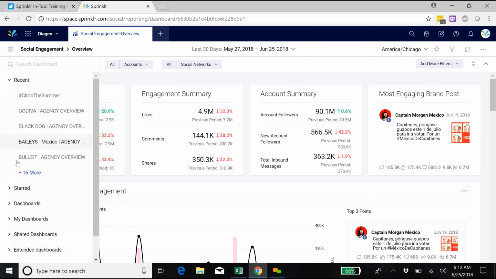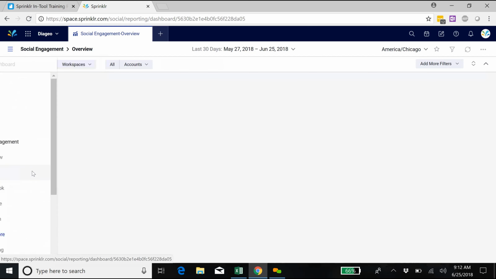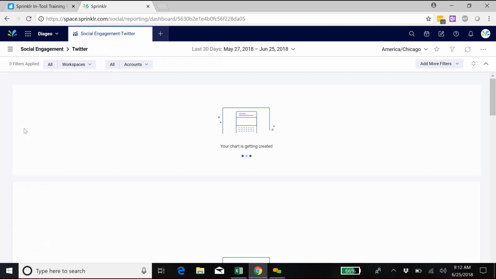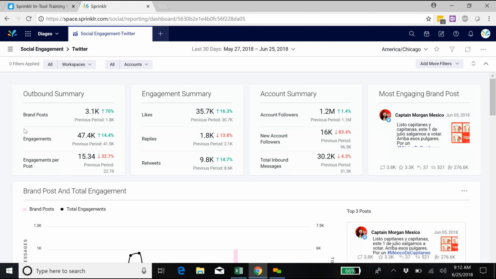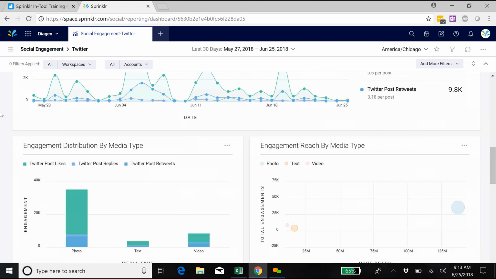Now, when you go to the insight, once again, you'll see more than the average overview. You'll see more information. So now we're focusing on Twitter. Now here's where you can choose to focus on one particular brand, and it will find that particular brand's Twitter, right? So here again, you'll see the outbound summary, and you'll see the most engaging brand post. And scrolling down, you'll start to see the brand post engagement breakdown.